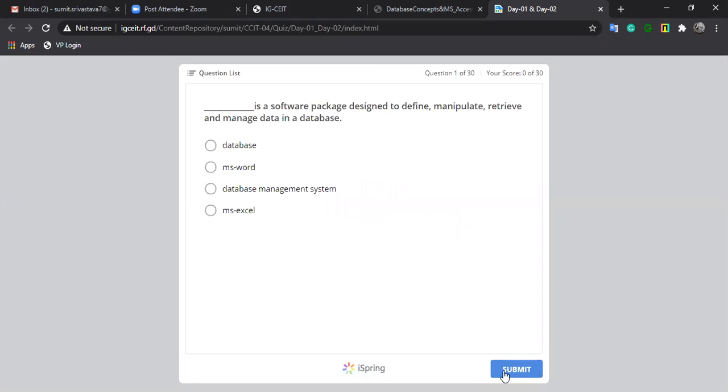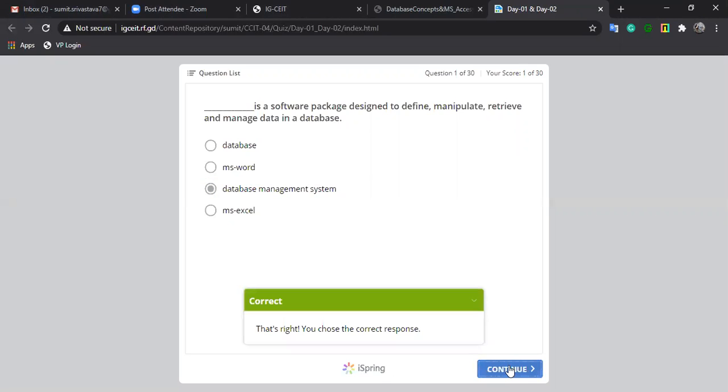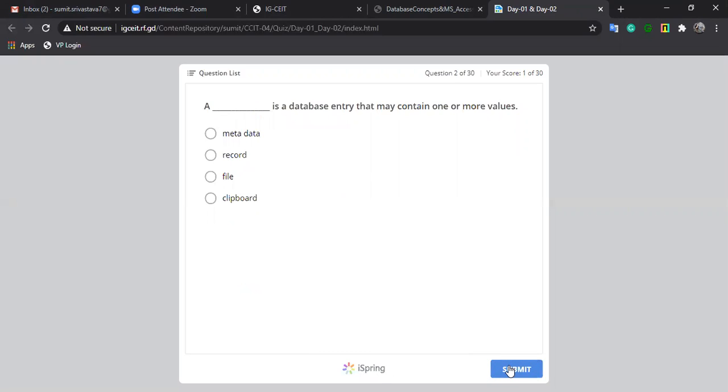So let me start a quiz for you so that you can answer it. If you see the first question, it says: it is a software package designed to define, manipulate, retrieve and manage data in a database. So what could be the answer for this? Database management system. Yes. So we're talking about a software package. A software package is a database management system.